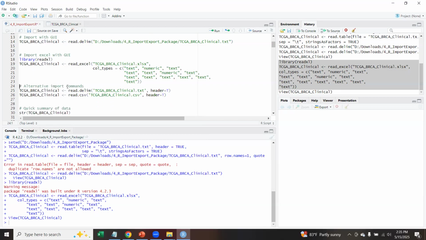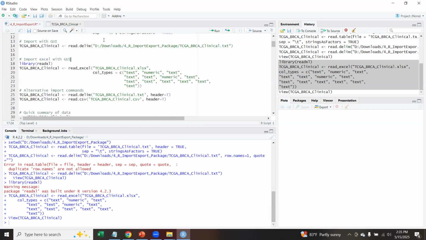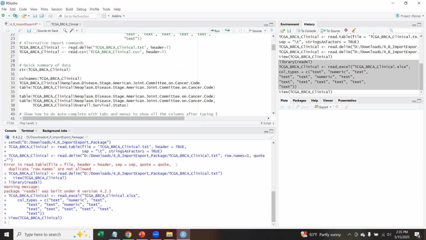Okay, I'm not going to talk about that. Okay, here's some alternative import commands. We can use read delim, where we do not have to specify that the separator is a tab. And we have read CSV. There's a CSV file for you to do that.